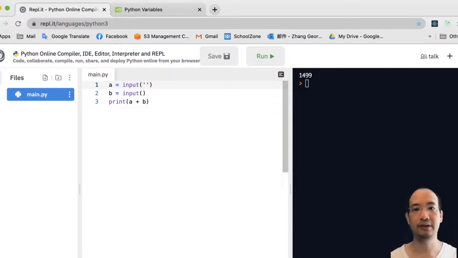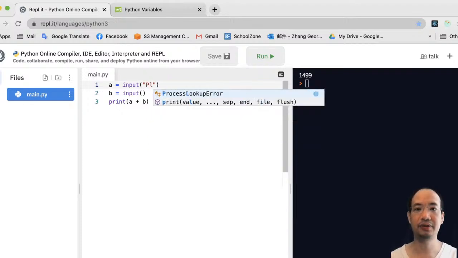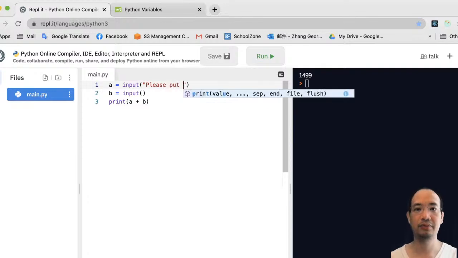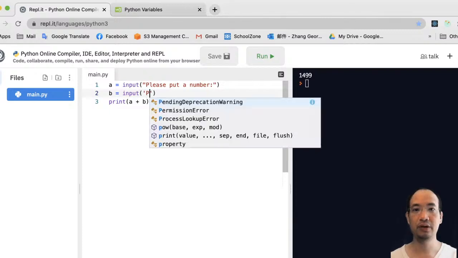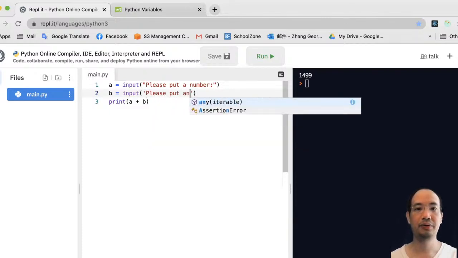And for input here, I will put a message, so you give a hint to the people. For example, I would use a single quote. You can use double quote or single quote, it doesn't really matter in Python. It's up to you. And now I just say, please put a number A, a number. And also please put another number.